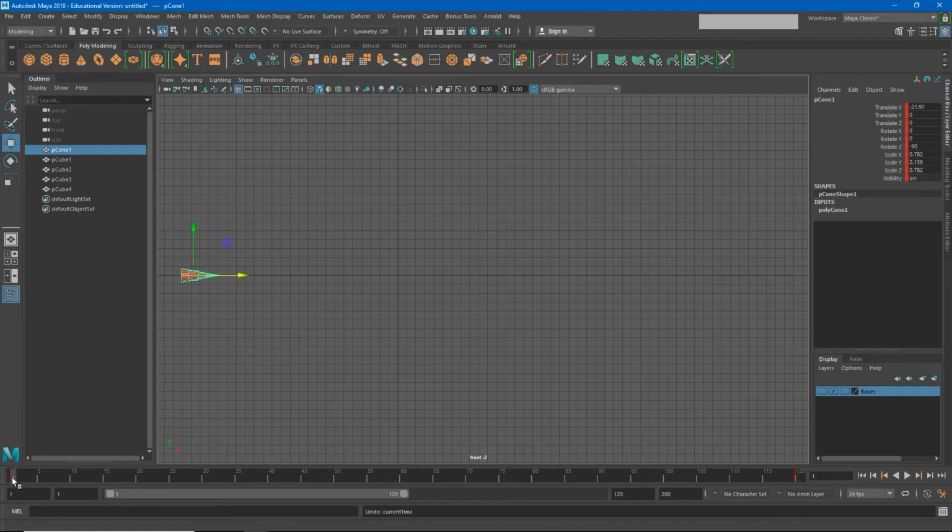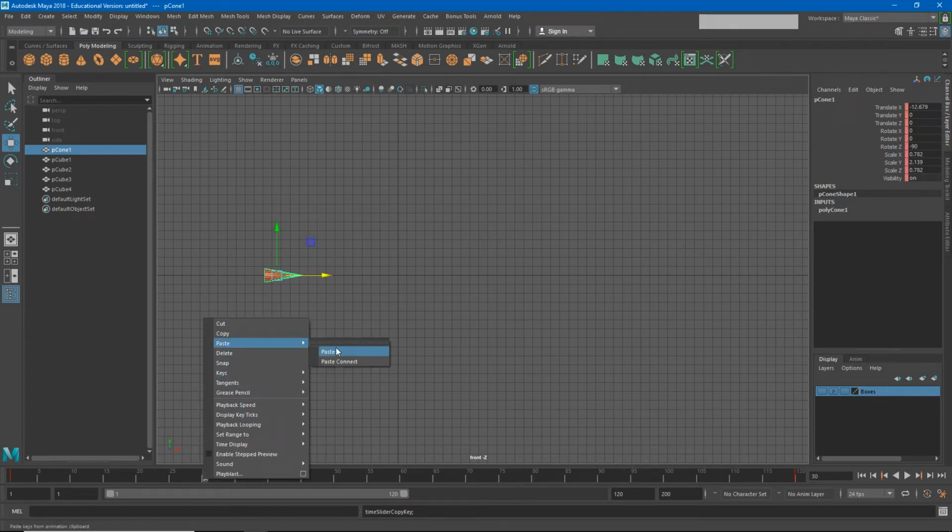For example, if I want my object to stay in this location for longer, I just need another copy of this keyframe to happen later. So I will right click on here and say copy, and then I'll go out to, say, frame 30, and I'll right click and say paste. And you'll see that I have two options for paste. We'll talk about paste connect a little bit later.